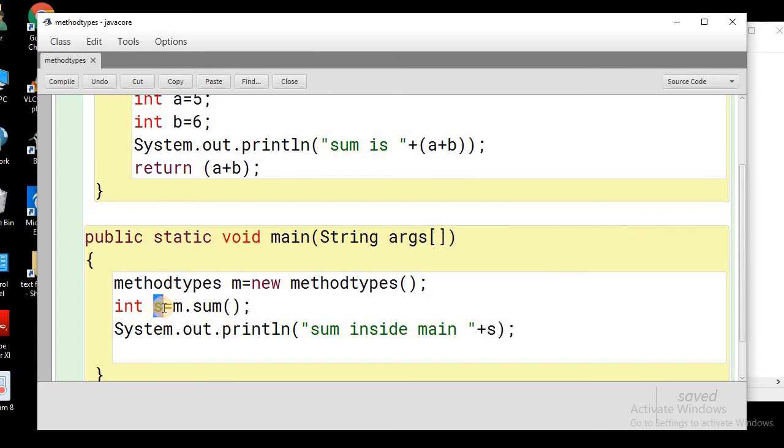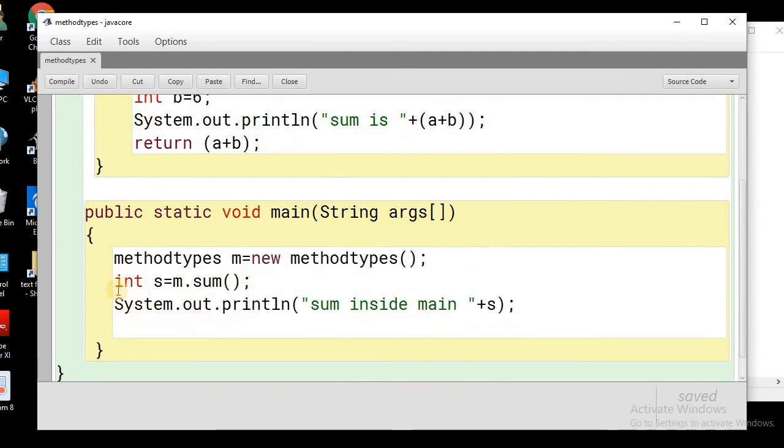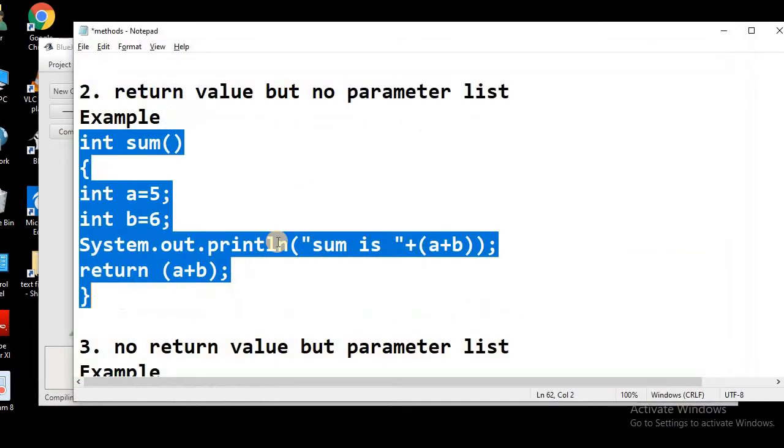So this is s, it is an integer, so we must see that the function was returning an int value, so we must have an integer value. This is a good practice, although we can use typecasting also, but we'll discuss that in some later videos. So this is the return type. This is how we can use the second type of function.